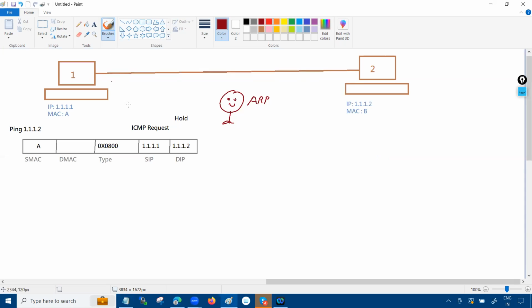So normally, when you send the ICMP request packet, if the PC doesn't have destination MAC information, it will generate the ARP packet. In this ARP packet, the same information will be there. You have a source MAC, you have a destination MAC.